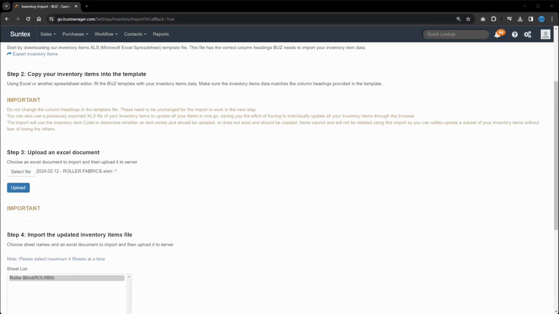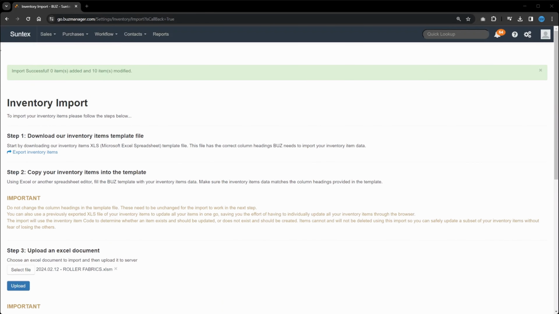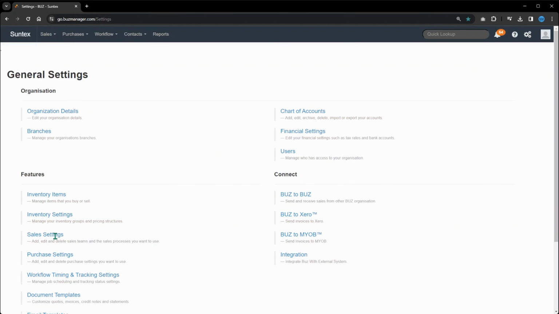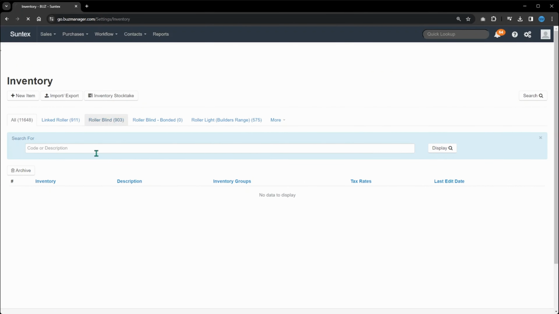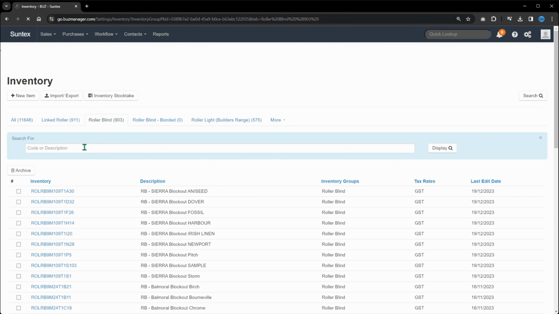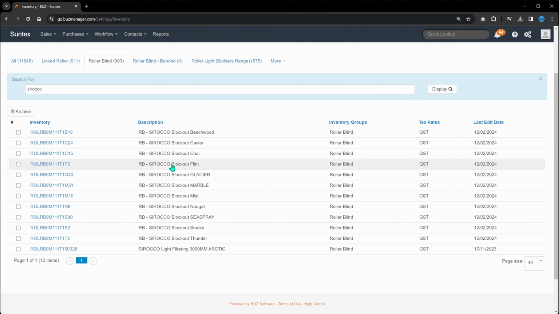Okay, so let's just confirm that we have made these changes successfully. In our BUZ screen here, go to settings again, inventory items. I will select the roller blind again and just do a quick search for Sirocco fabric. Let's take a look. Okay, excellent. As you can see here, BUZ is showing us that we have successfully updated the description field, which now contains the proper formatting with a prefix that says RB. So this is now saved in the system.